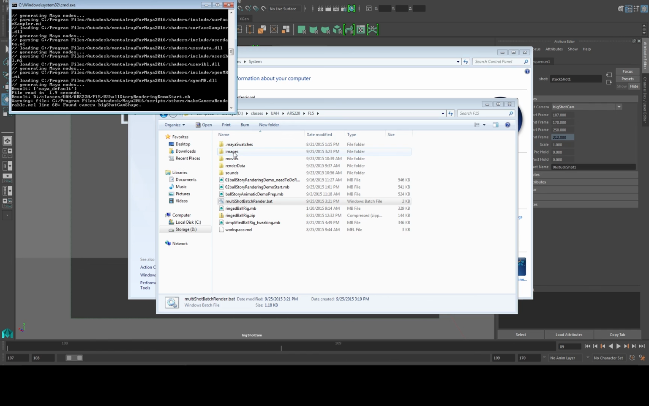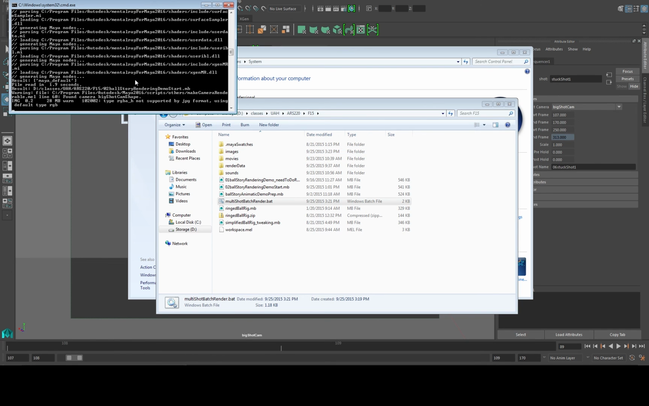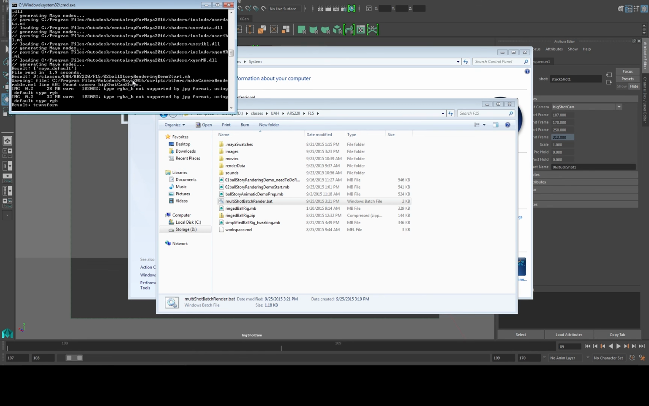If you don't see this command window stay open, if it just pops up and then disappears, typically that means that Maya has not been added to your system path. Make sure you follow those steps. Go back, add Maya to your system path, and you should be good to go.